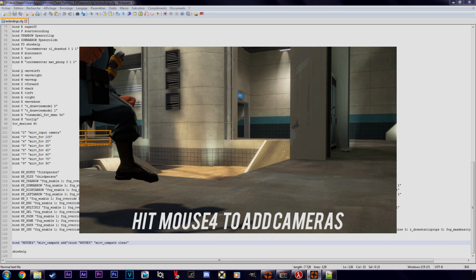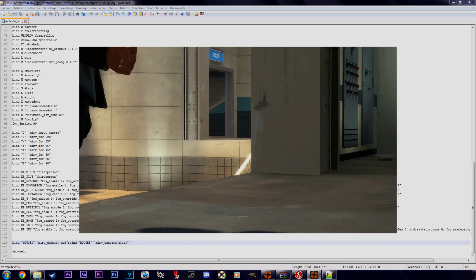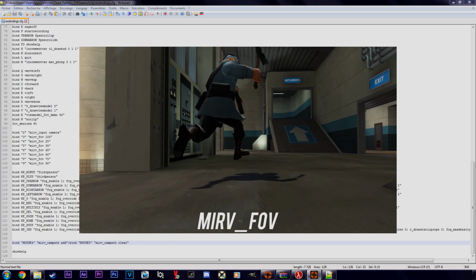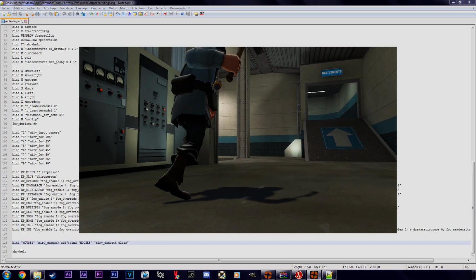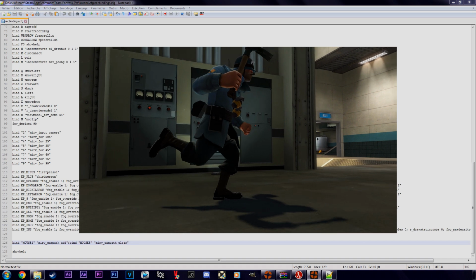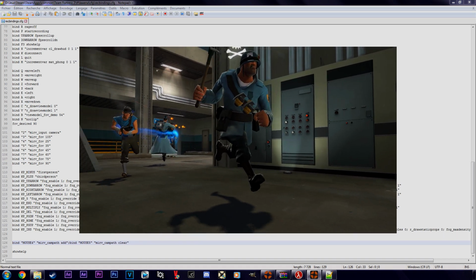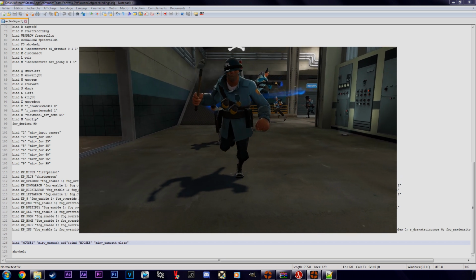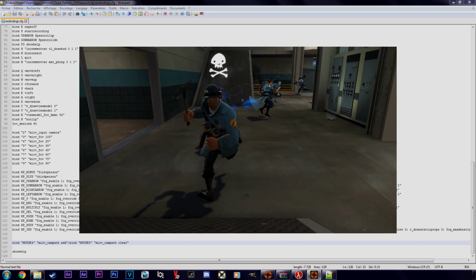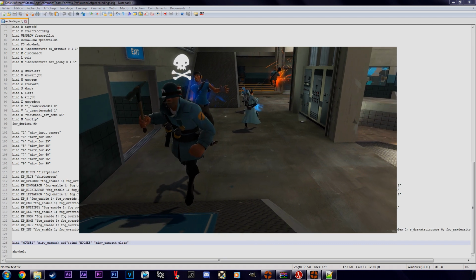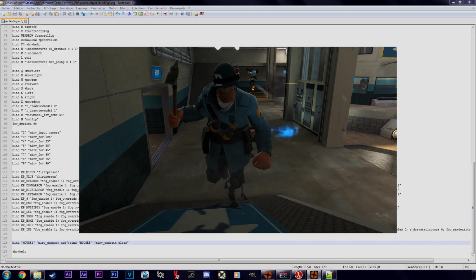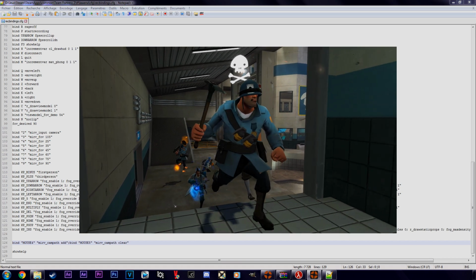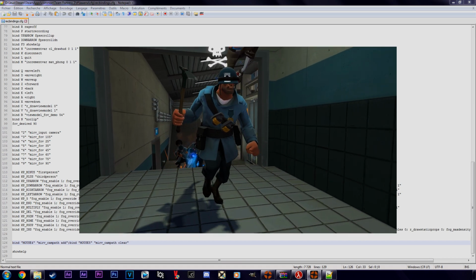You can also change the FOV with move FOV in the console. Type any number. And here you can just press mouse 4 to add the cam. Make sure you have a slow sensitivity when you do this. You can move around like this. And just press when you want to add the cam.